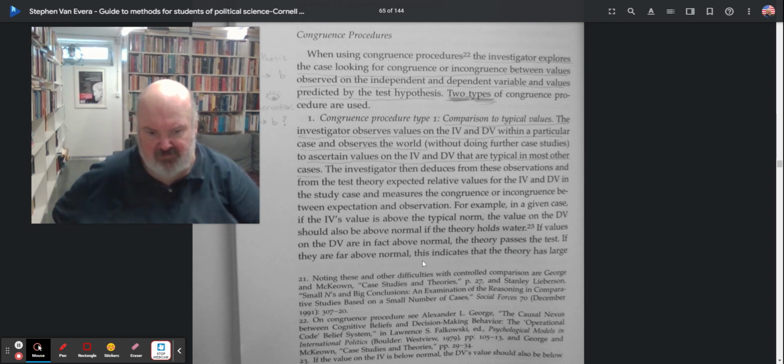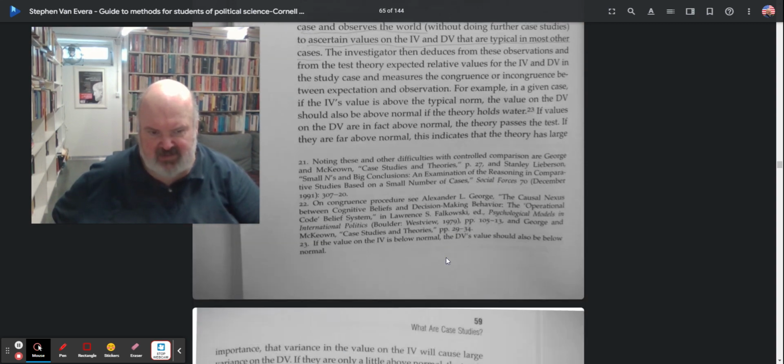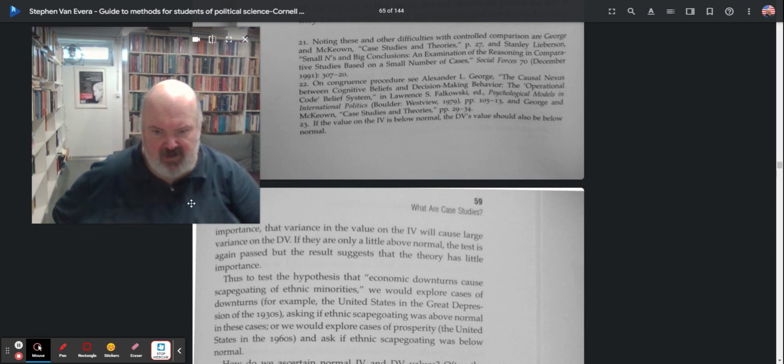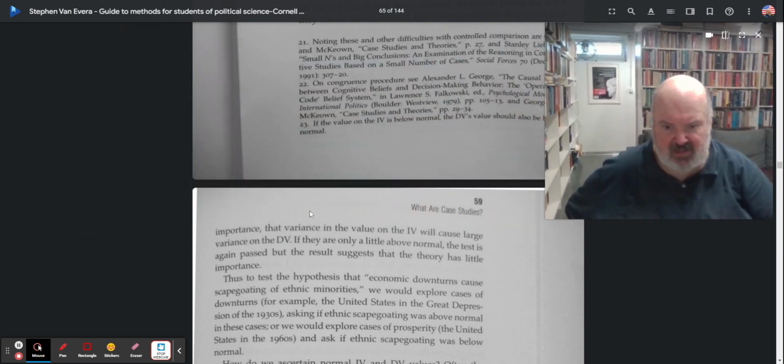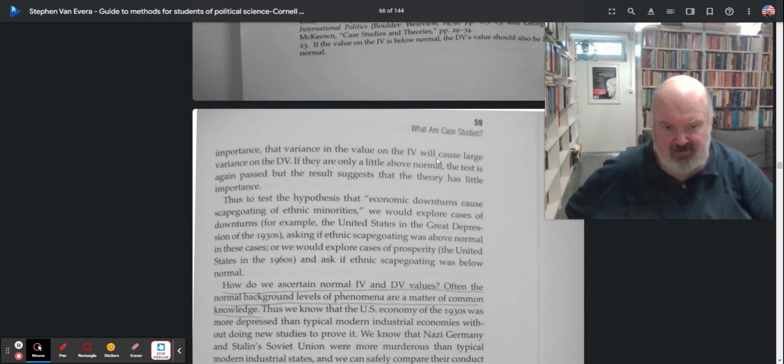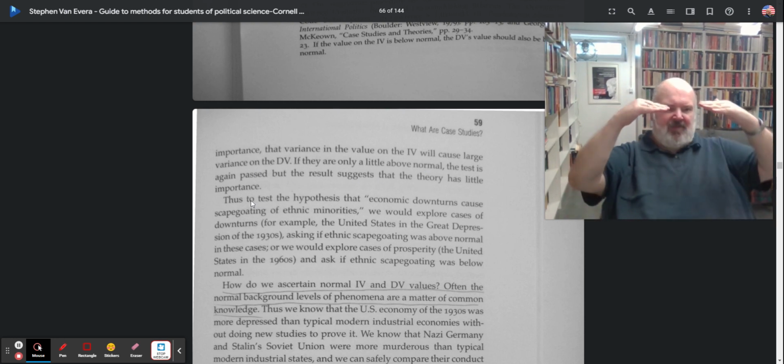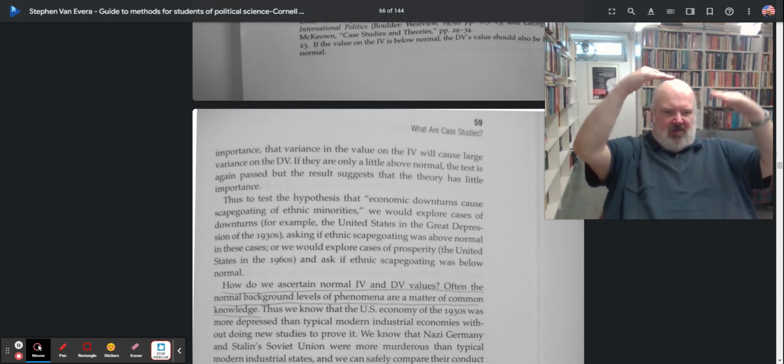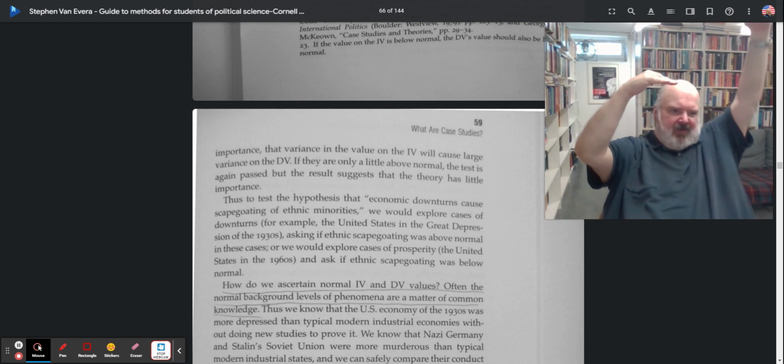If they are far above normal, this indicates that the theory has large importance, that the variance on the value in the IV will cause large variance on the DV. If they're only a little above normal, the test is again passed, but the results suggest that the theory has little importance. So if the dependent variable is very far above normal, then it's of high importance.